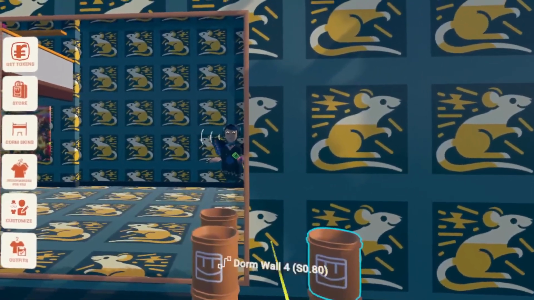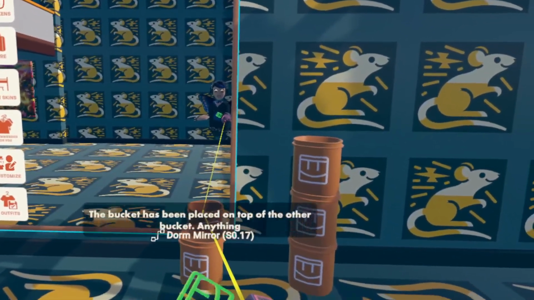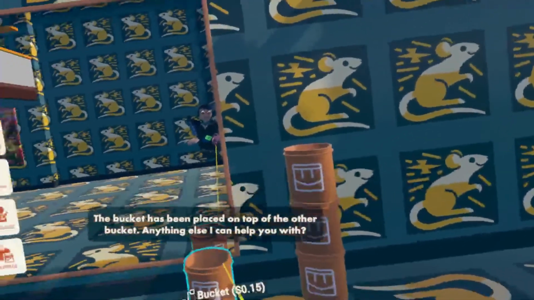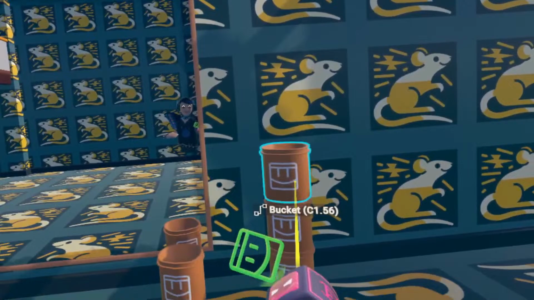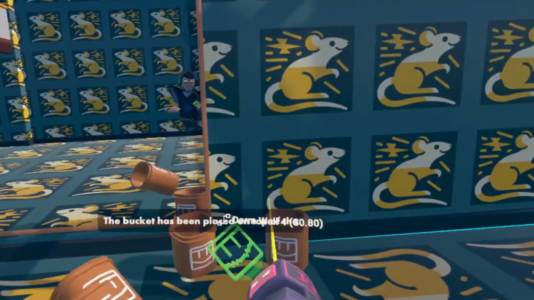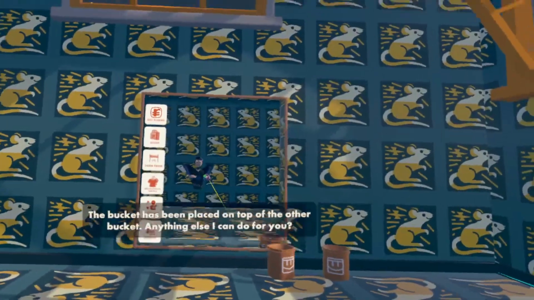Place this bucket on top of this bucket. The bucket has been placed on top of the other bucket. Anything else I can help you with? Place this bucket on top of this bucket. The bucket has been placed on top of the other bucket. Like I said, a little fidgety, but yeah.